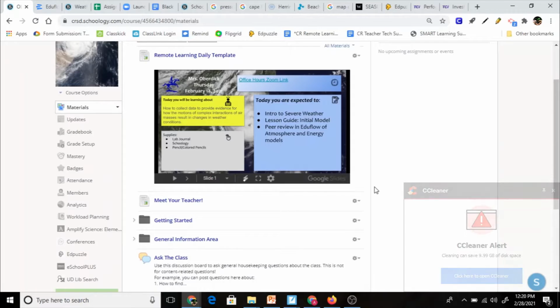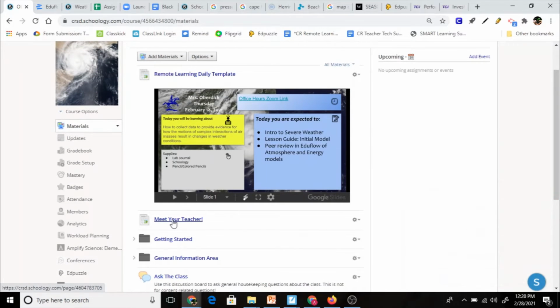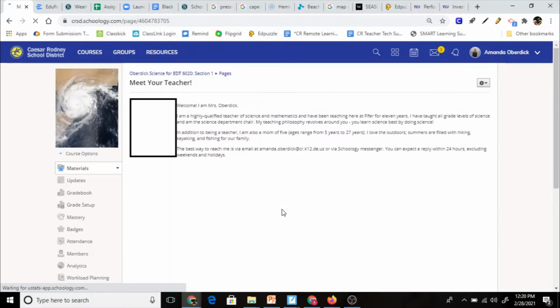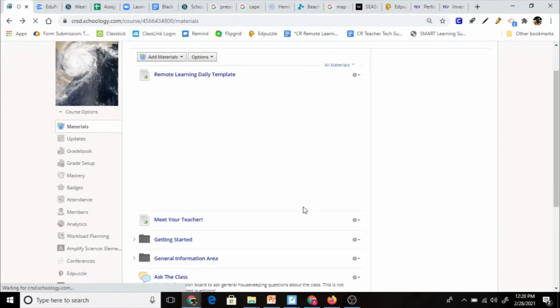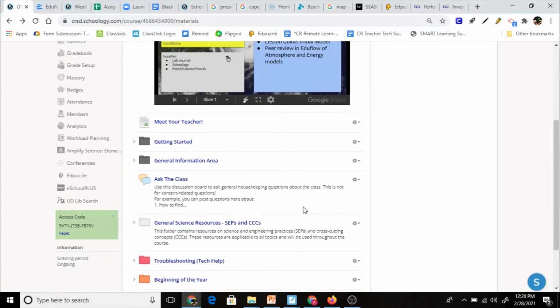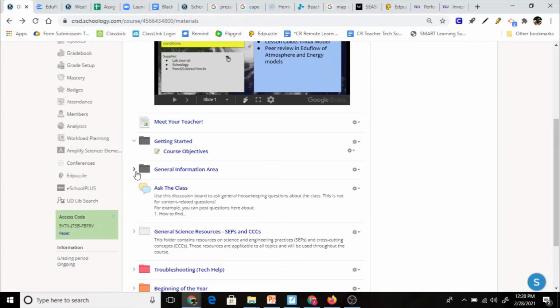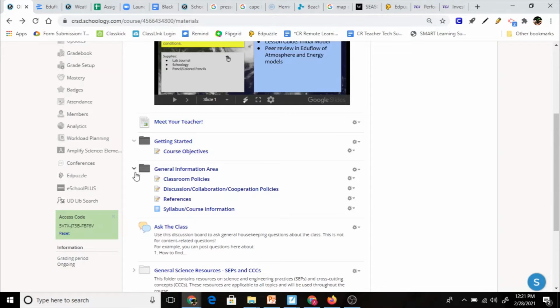All right, underneath we have a Meet Your Teacher section where I introduce myself to my students. Below that, in the black folders, we have some getting started information, which includes course objectives, and some general information, which includes my classroom policies, discussion, collaboration, cooperation policies, my references, and the syllabus. All of the materials that I used, I have listed in the references page. So there's where all my sources are cited.